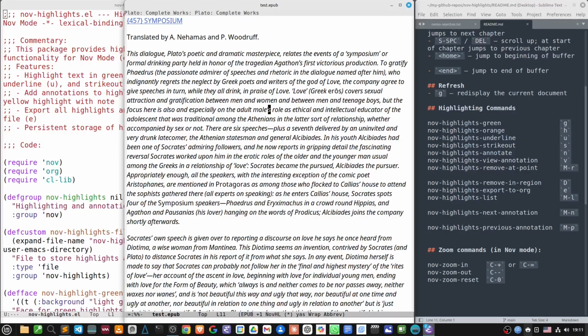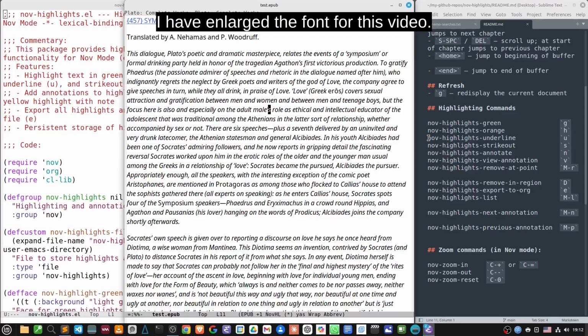Today we are looking at Nov-mode, which is a mode that allows you to view EPUB files from within Emacs and have all the full power of Emacs at your disposal. So I've opened an EPUB file called Test EPUB, which contains Plato's complete works.